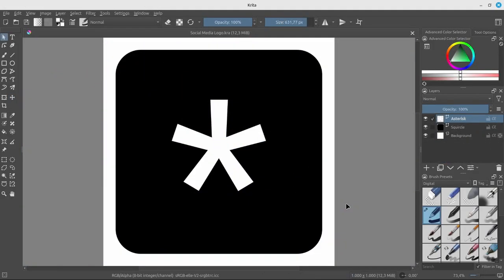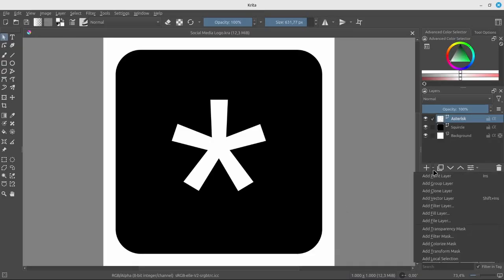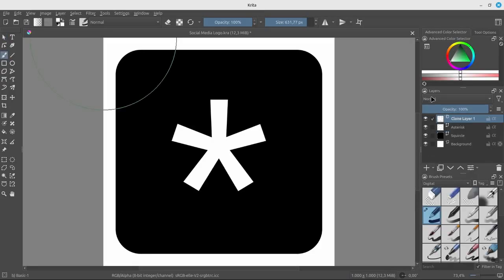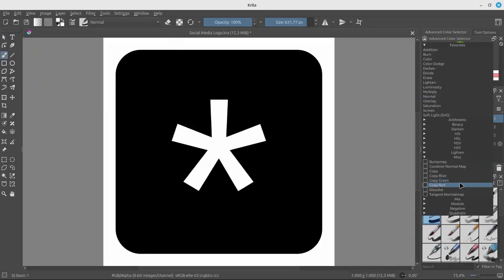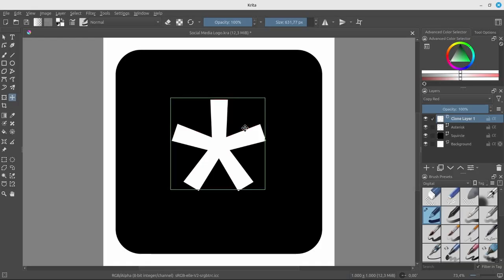One problem will occur if you try to apply this effect to a semi-transparent graphic. For example, let's say that we have here the logo of an AI-powered social media app called Beep Boop. It's very simple, just a black squircle with a white asterisk on top, and we want to add a chromatic aberration effect to this asterisk. Let's try to do it the way we already learned. First, we create a clone of the asterisk we want to apply the effect to. We change the blend mode from normal to copy red, and then we move it.